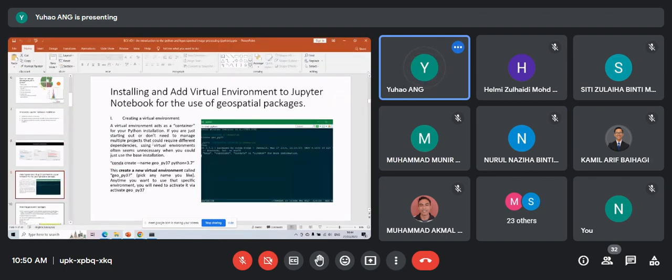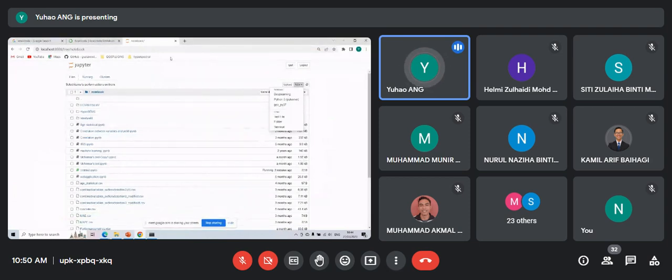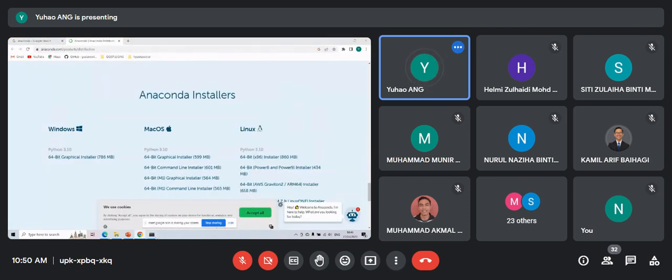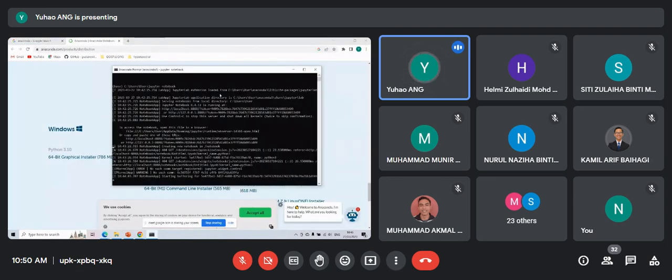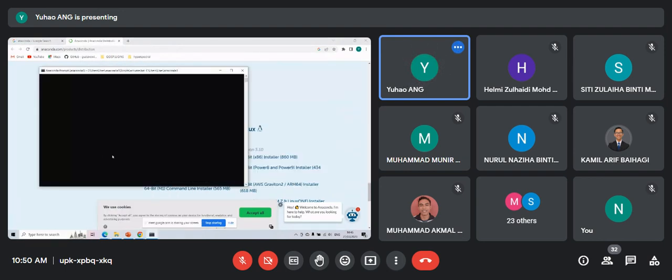To create the virtual environment, you can come back. Let me close this. To create the virtual environment, you need to close the program first and open it again.